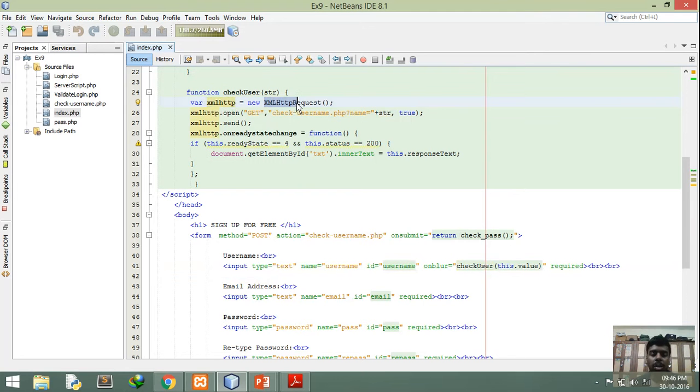an object for XMLHttpRequest will be created. So this object is for AJAX. Here I have created the object, and then I'm calling two functions. One is open and one is send.